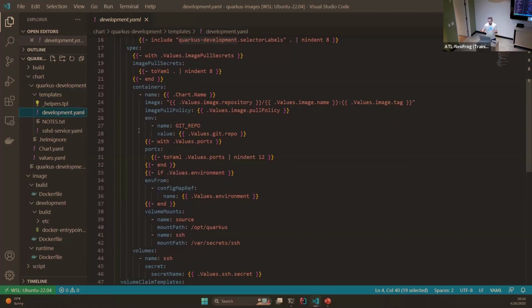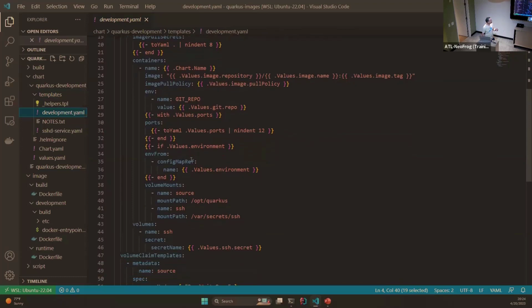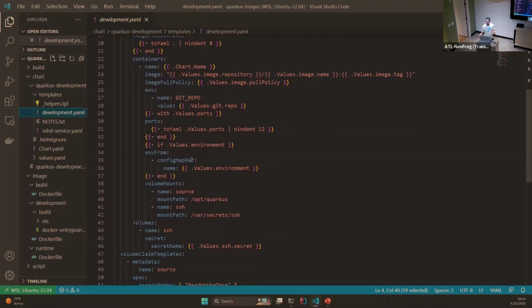The image is the image that I'm deploying. And you see the environment Git repo is the environment variable. Ports, you may choose to expose ports. That is available here as well as a Helm parameter. Config map, you can do config map preferences if you want, all the stuff that you would do with Helm. This is the parent chart that would be installed for all use cases to use this Quarkus pattern.